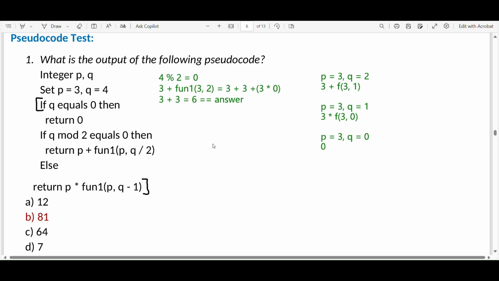That means 3 plus, p is 3, right? So 3 plus again function of p comma q by 2. That means function of p, what is p? It is 3. And what is q by 2? q is 2, so 2 by 2 will give you 1. Okay, so this is the final one: 3 plus f of 3 comma 1. This 3 comma 1 should be done again.